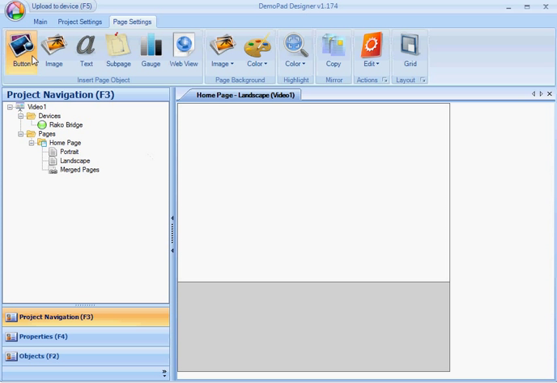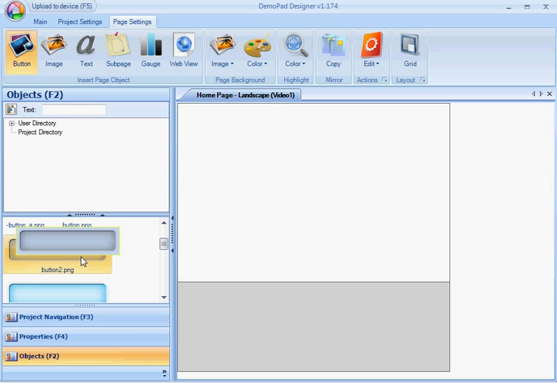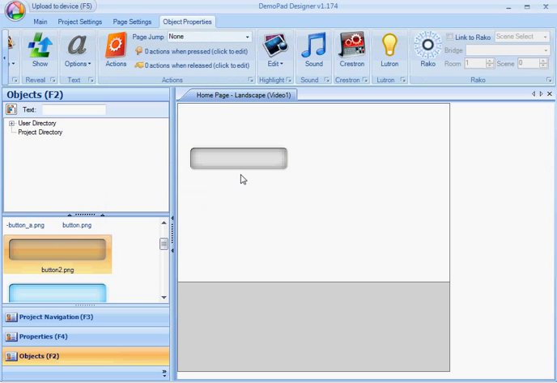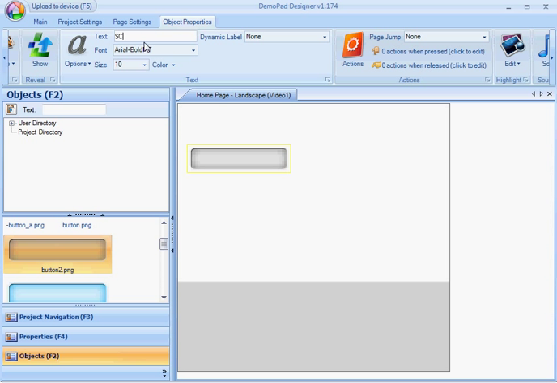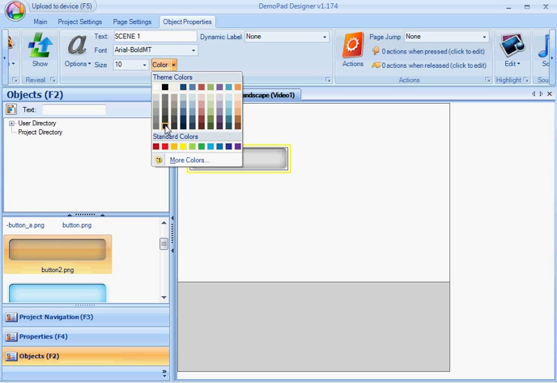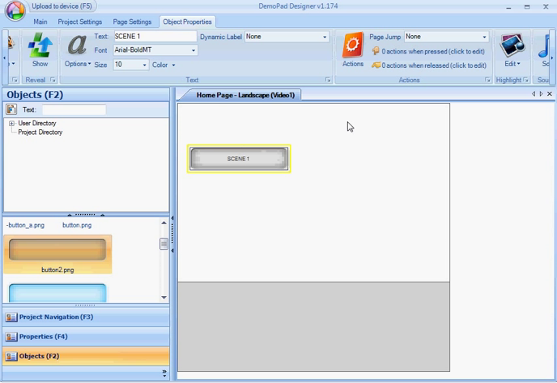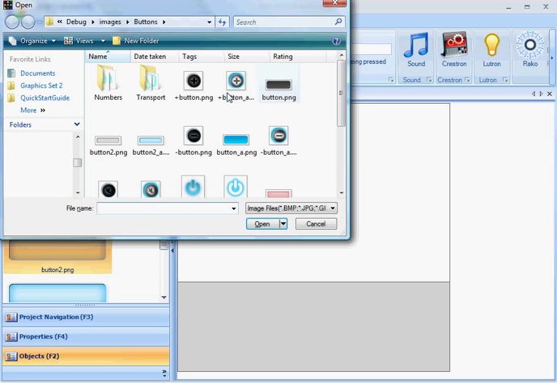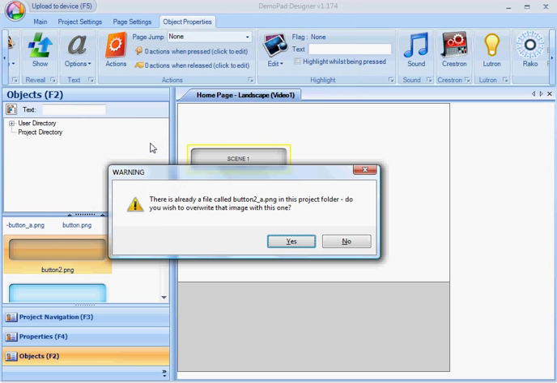So on my page I'm going to add a button, which is going to be a Rayco scene button, call that scene 1. And I need to choose a highlighted image for that button so that we can see the feedback.